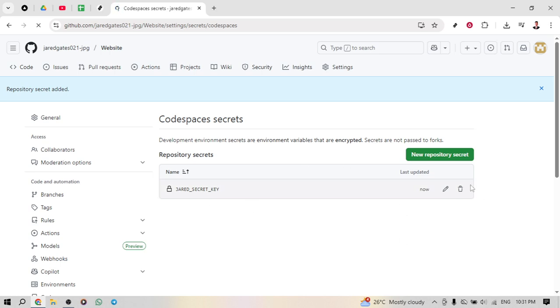Congratulations, you've successfully added a user-specific secret to your GitHub Codespaces. This practice not only helps keep your project secure, but also makes managing sensitive data efficient and straightforward. Keep exploring potential use cases for secrets and how they can empower your development process.